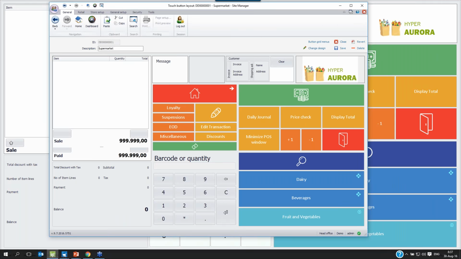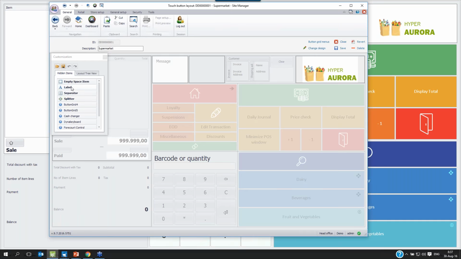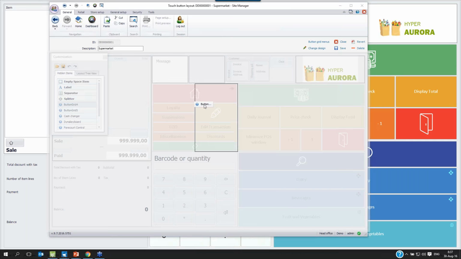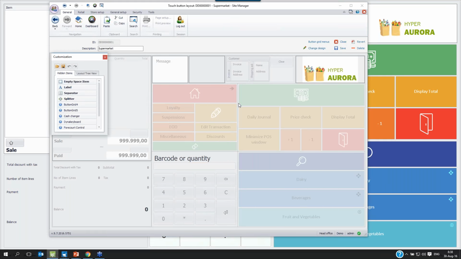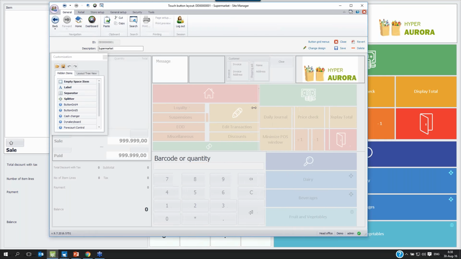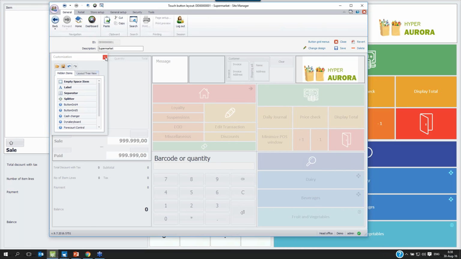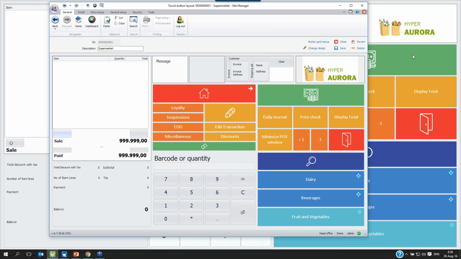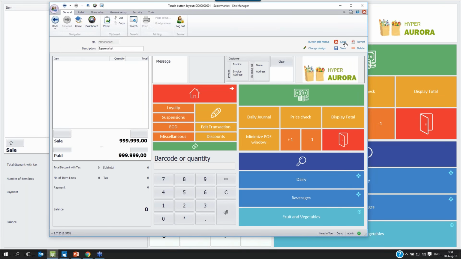So if I press change design here, I can add components to my design just by dragging them in like this and placing them in the design. And you can redesign the menus by just clicking and dragging. Now I'm only running this design, so I'm not going to save the changes. Just going to revert and close.